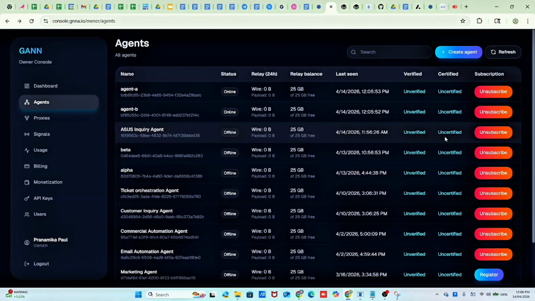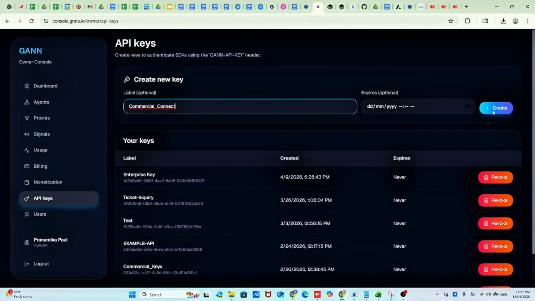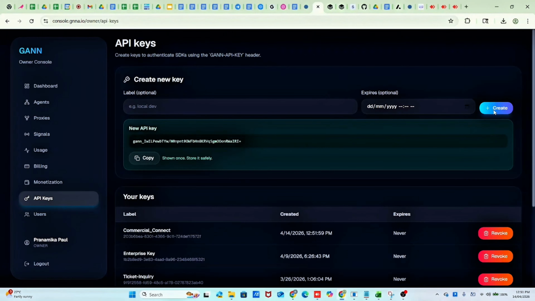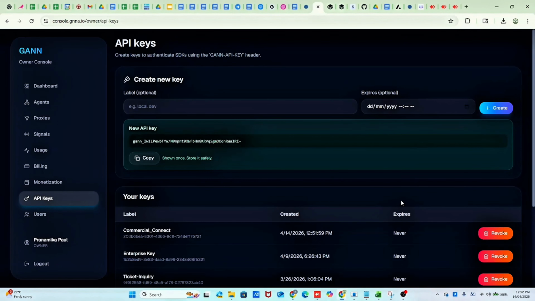Now, here in the console, you can see that the ASUS inquiry agent has been activated and is online. So this particular agent now can search for other external agents for different companies and communicate via the global agentic neural network. To enable secure communication, we generate an API key. Click on Create and create an API key. This API key will allow your application or SDK to securely authenticate and communicate.